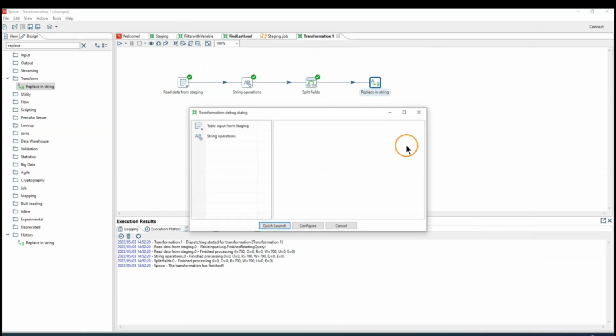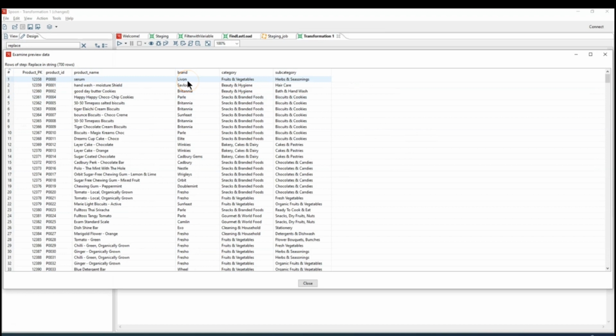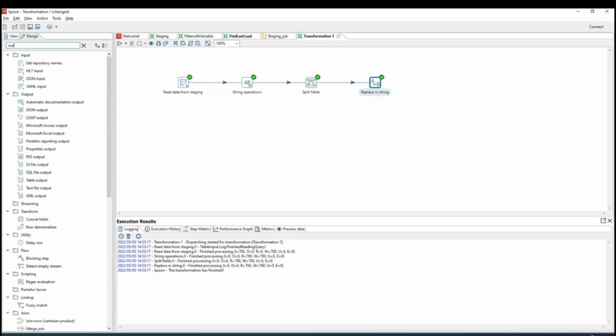And again, I want to test it. Click on preview, quick launch, and see that now indeed this looks very nice. So this is how we would like to have it. And of course, in the end, we still also need to output the data. We could use just a simple output, but we can also, in our case, use an update insert.